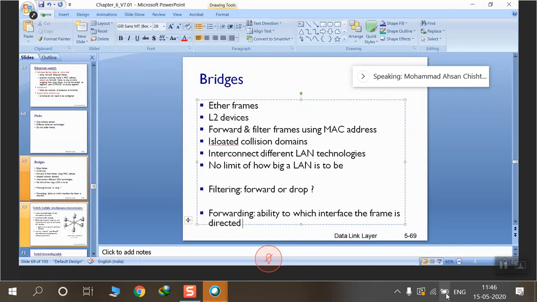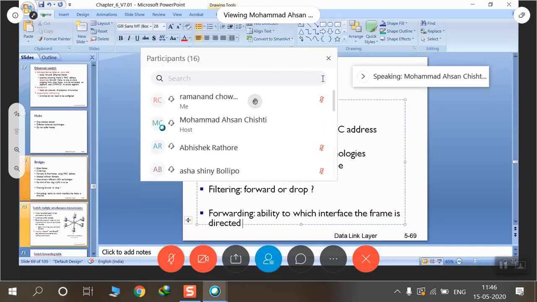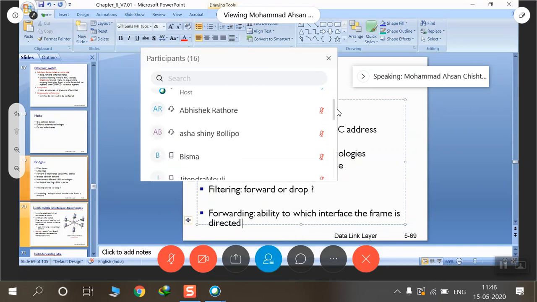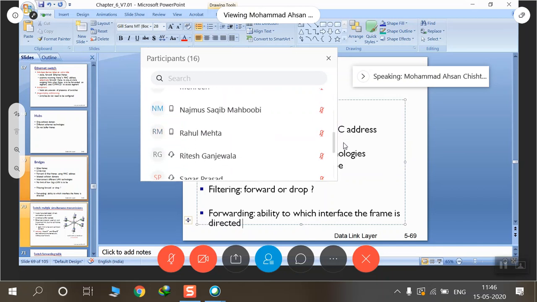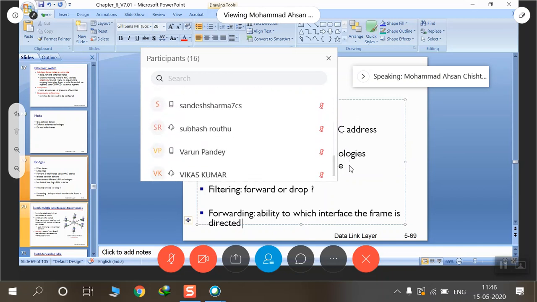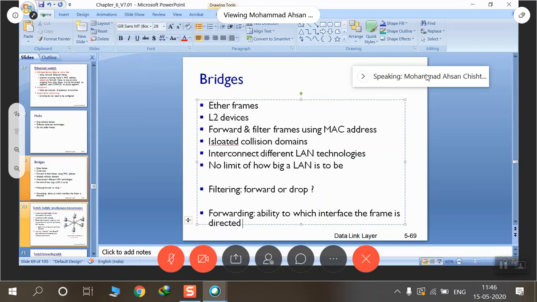How do they do it? Bridges have their own table which is known as the bridging table. Like we saw the ARP table, here we have a bridging table which has the LAN address of the node, the bridging address as well as TTL. Bridges are again autonomous. They are self-learning, they are plug and play.